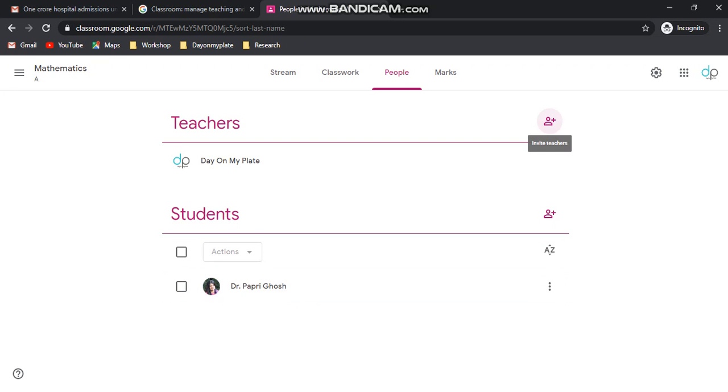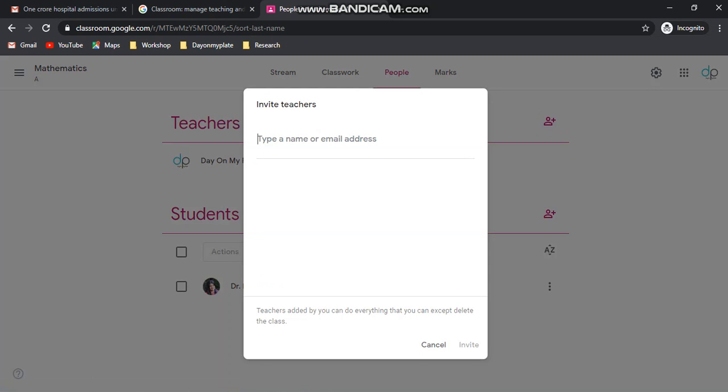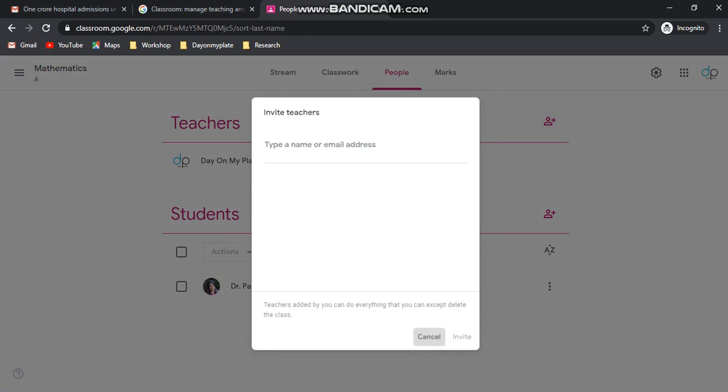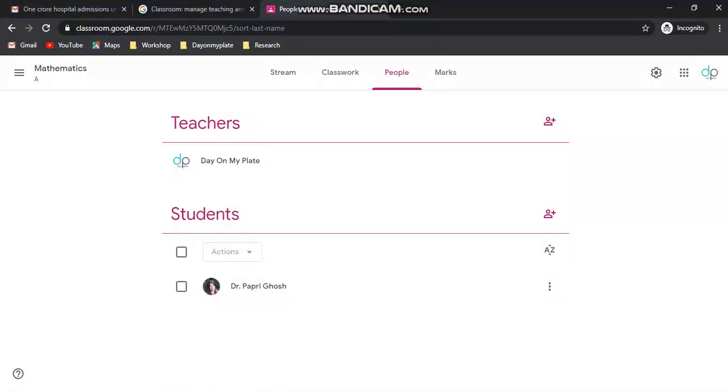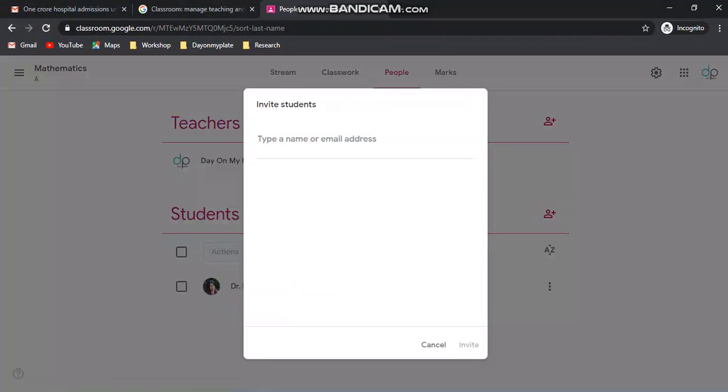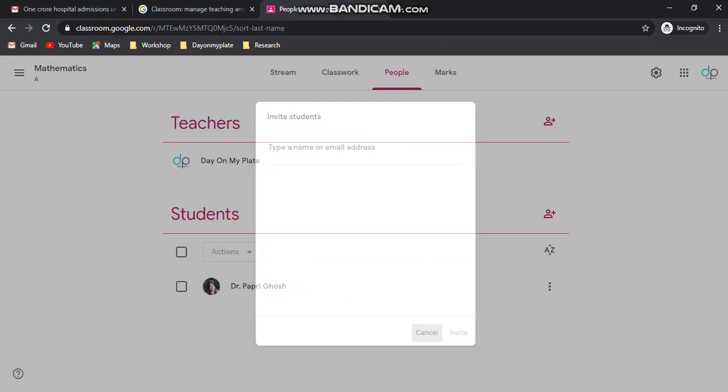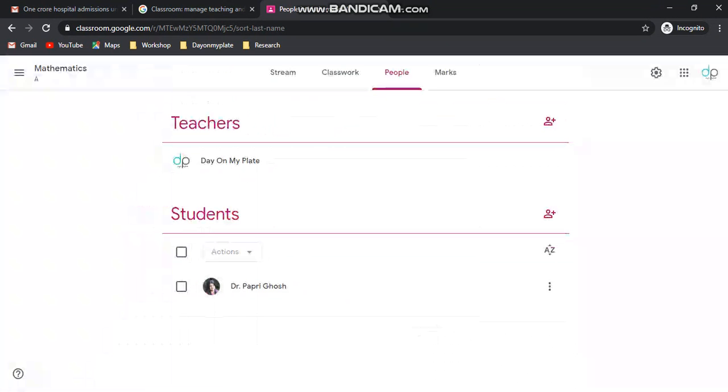So you can just click on this invite teacher and you can type the email ID and then you can invite them. Similarly, you can add the students also by clicking on inviting people by email address. Okay, so this is the part for the students and teachers.